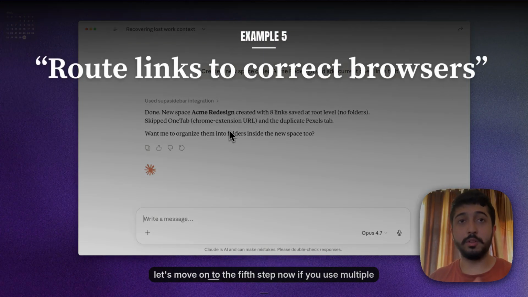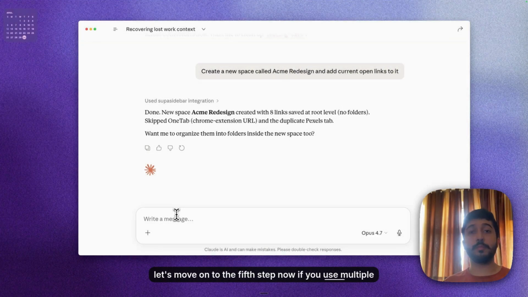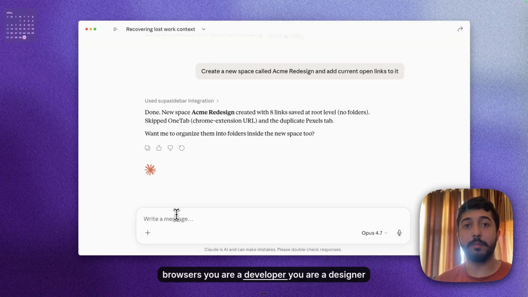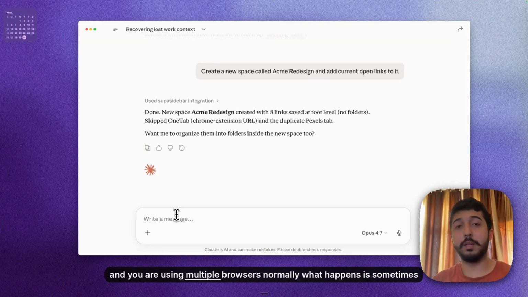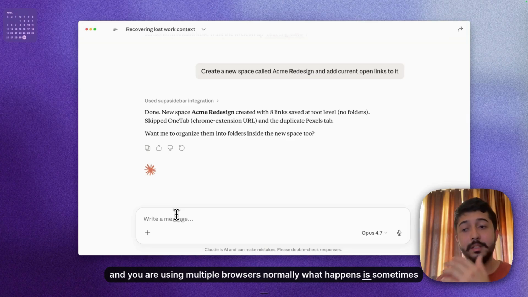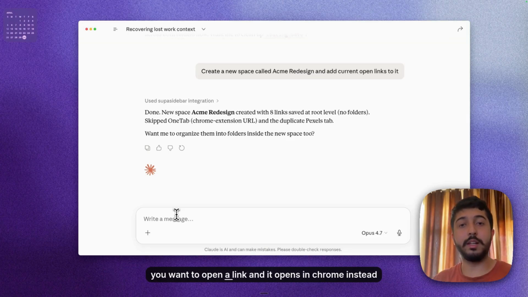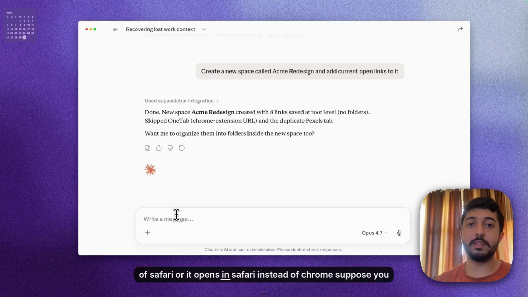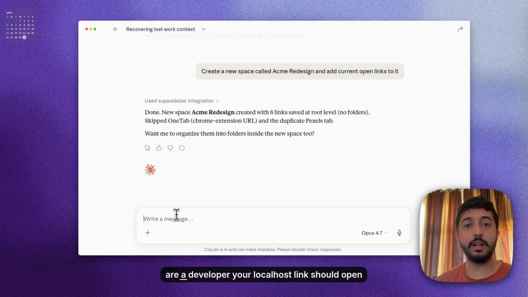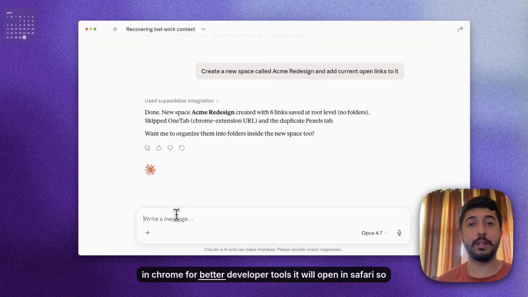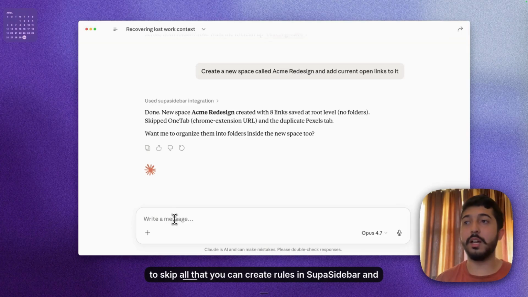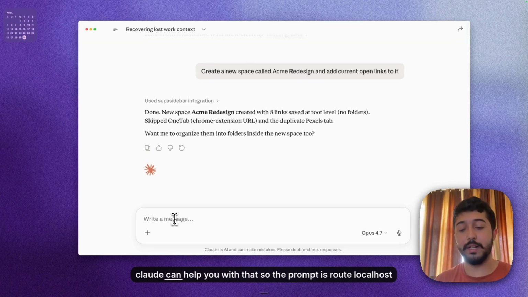So let's move on to the 5th step. Now, if you use multiple browsers, you are a developer, you are a designer, and you are using multiple browsers, normally what happens is sometimes you want to open a link and it opens in Chrome instead of Safari, or it opens in Safari instead of Chrome. Suppose you are a developer, your localhost link should open in Chrome for better developer tools, but it will open in Safari. So to skip all that, you can create rules in SupaSidebar, and Claude can help you with that.